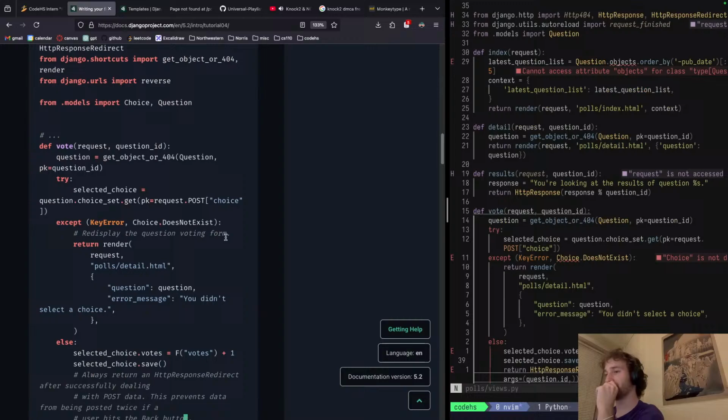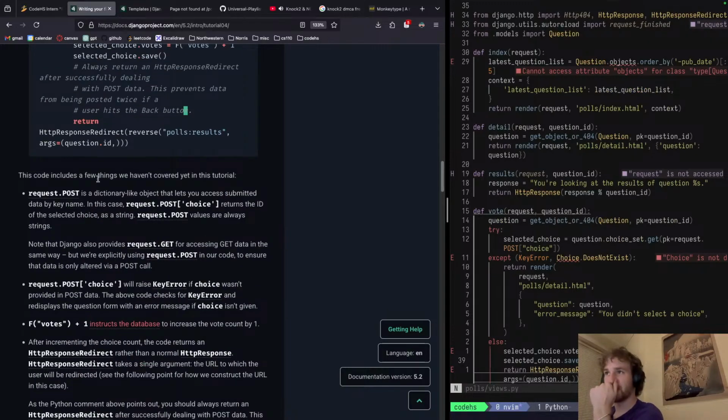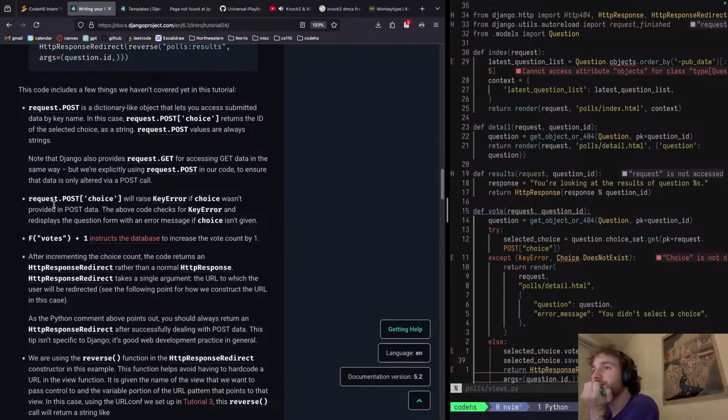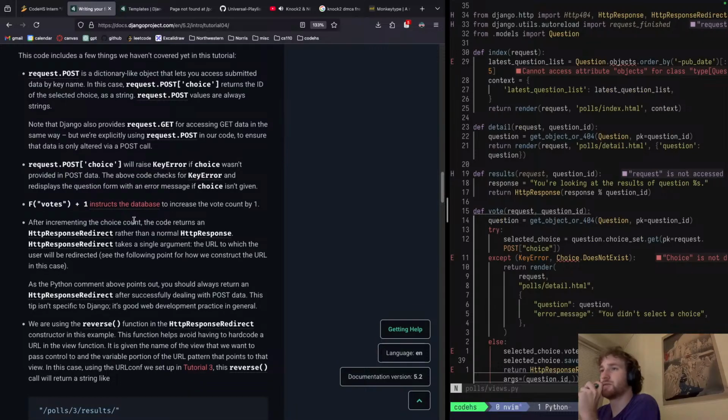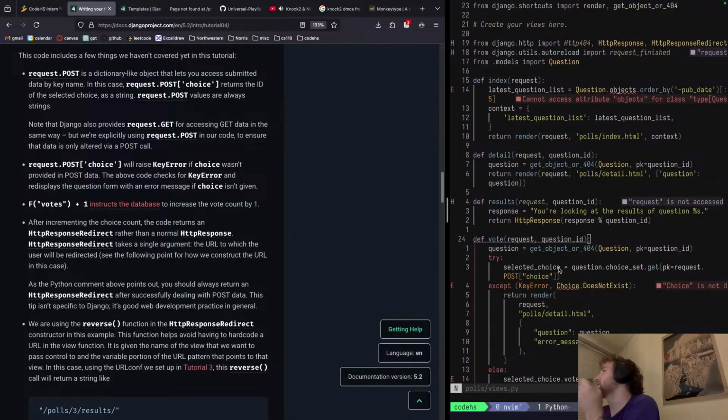Where was I? I think I was here. Okay. The code includes a few things we haven't covered yet in this tutorial. Request.POST is a dictionary-like object that lets you access submitted data by key name. Yeah, sure, that makes sense. Note that Django also provides request.GET, which is also intuitive. There's a KeyError. Okay, cool. A little type safety. F votes instructs the database to increase the vote counter by 1. Yeah, but what is this F object? That's kind of what I don't understand.